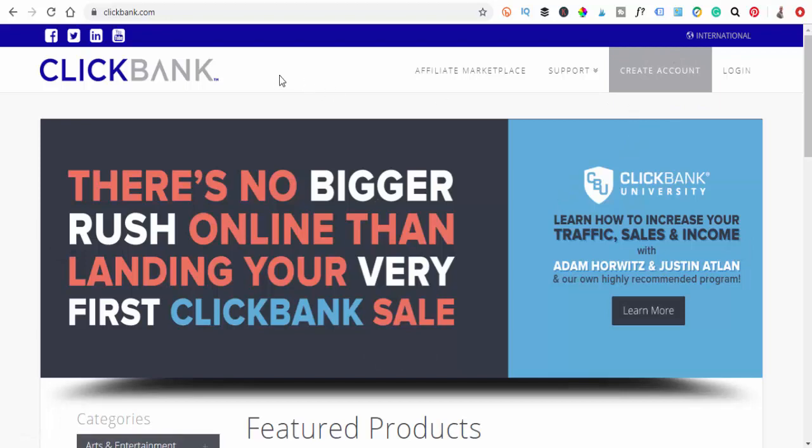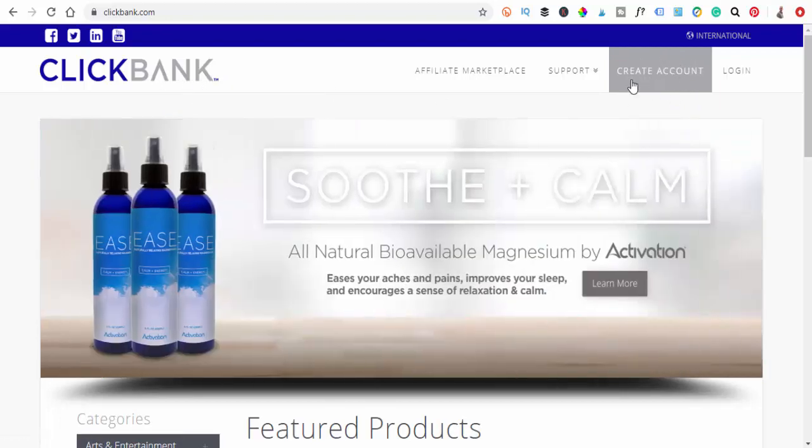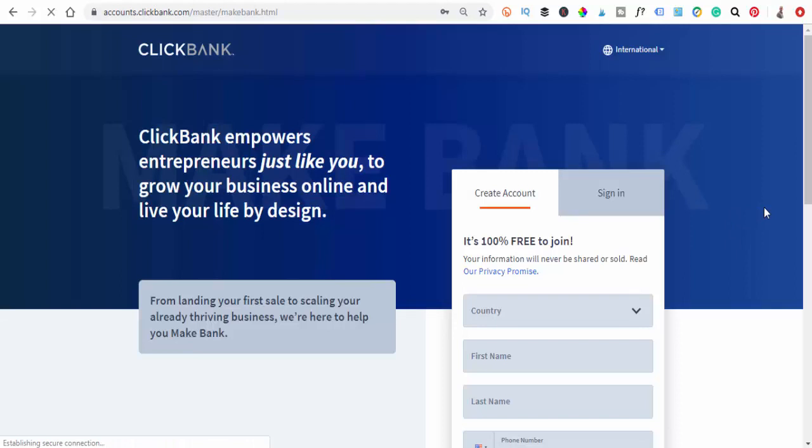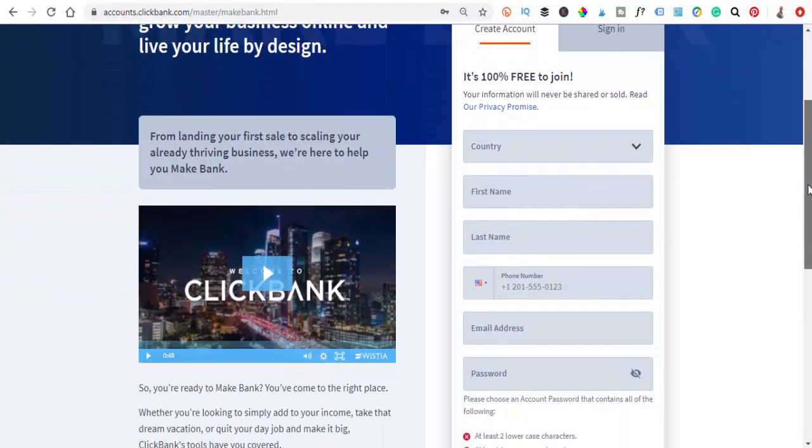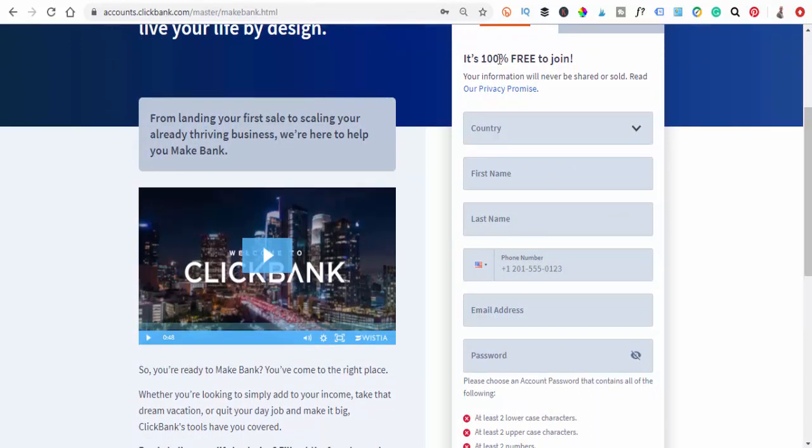Okay, so we've come to our clickbank.com website and you can see the button here, click to create your account. So let's click on there and it comes up with the details you need to create your account. And remember, Clickbank is 100% free to join, so it's not going to cost you anything to join this affiliate network. Need to select your country.